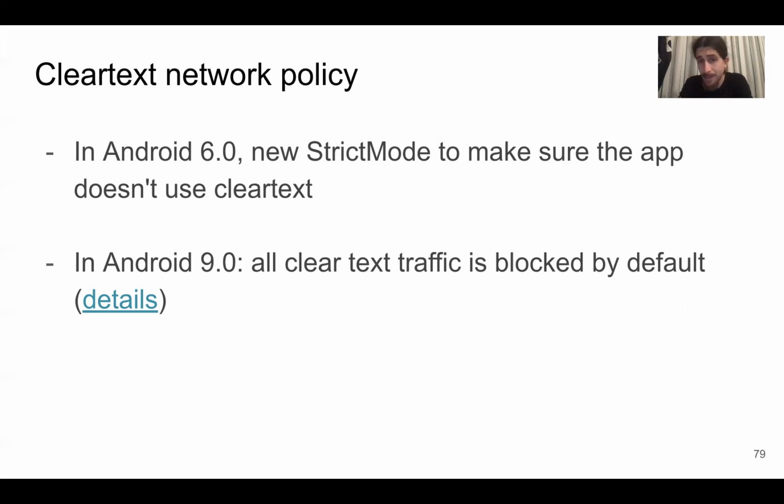Of course, it's still bypassable. You can get access to the strict mode, modify it, and somehow allow this clear text traffic to go through. But of course, you get the idea. By changing the default, the Android developers and the Android security team are trying to push the entire community towards HTTPS everywhere.